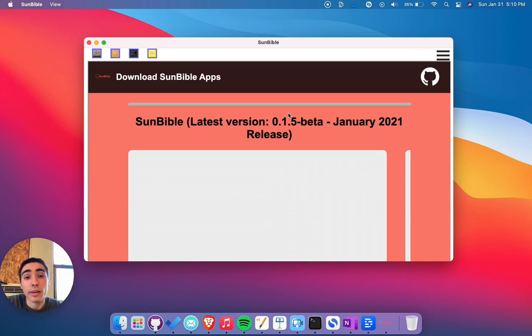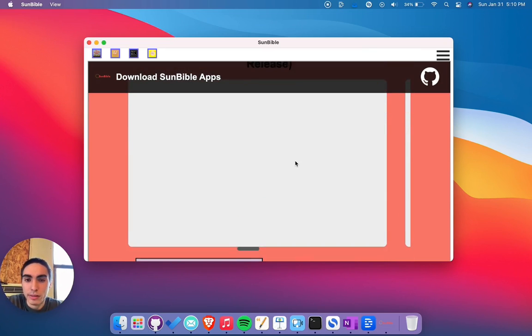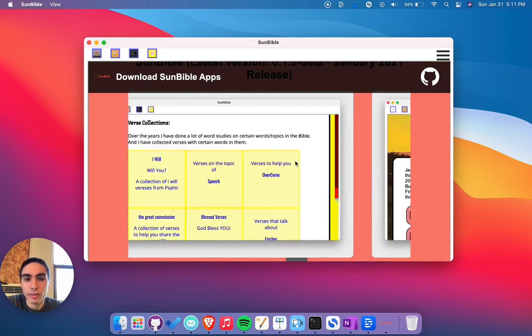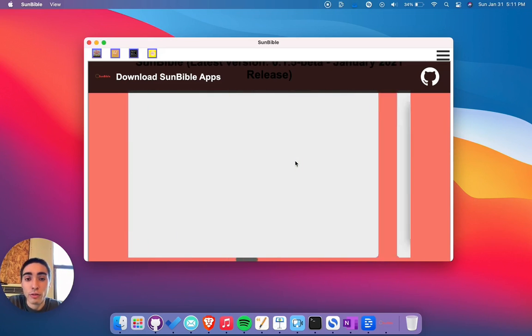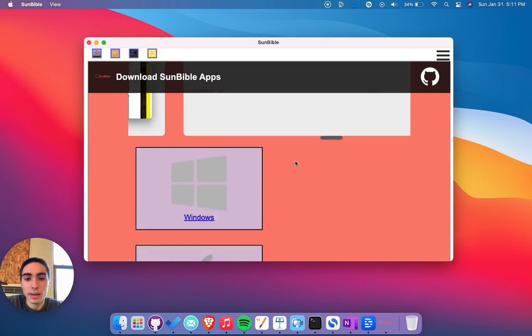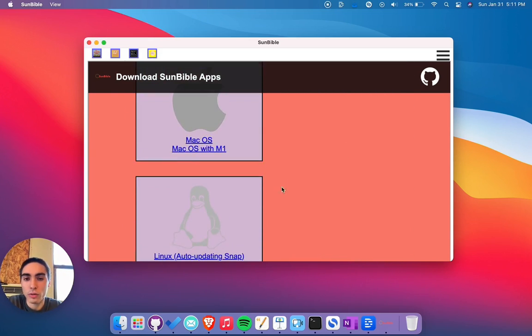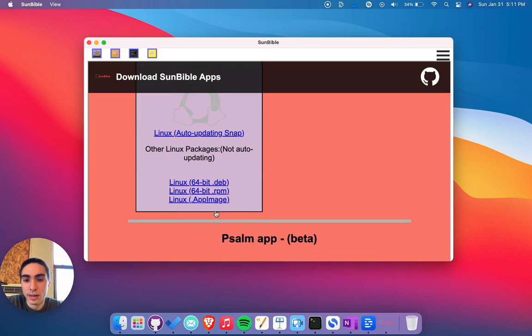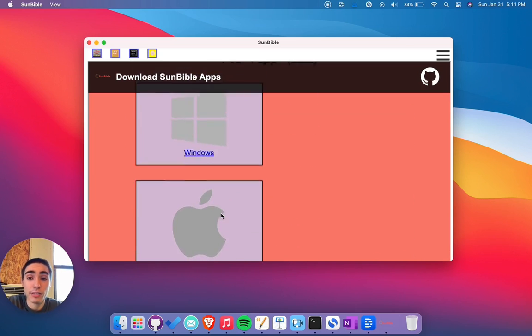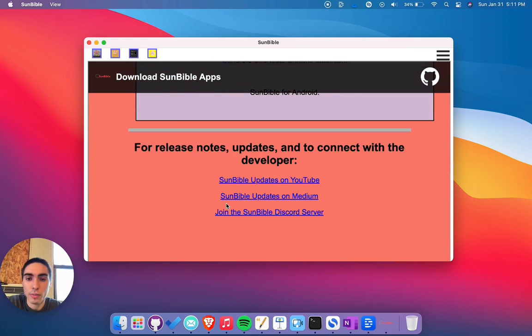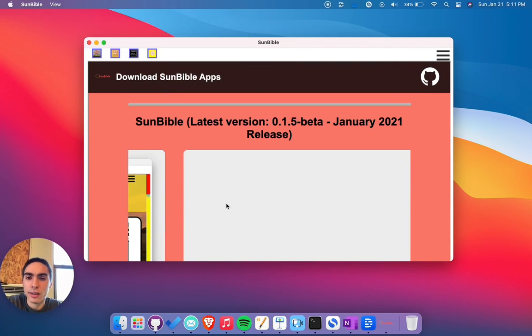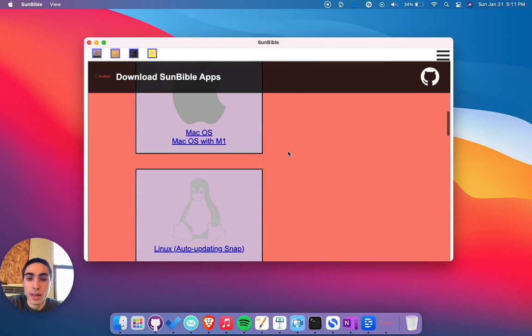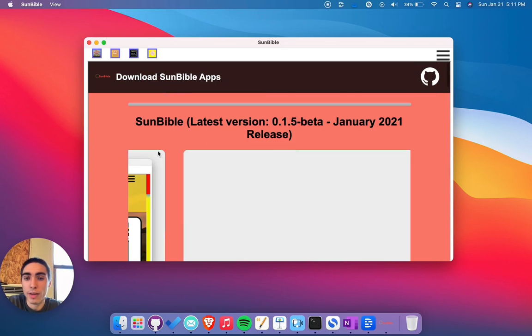What was I saying here? Oh yeah, I redesigned the download page for SunBible, but these pictures are taking a while to load. But I have screenshots here. Yep, they've loaded now. I have screenshots of SunBible here, and you can download it for Windows, Mac OS with an M1 chip, Linux auto-updating Snap, and all these other Linux packages if you use Linux. I also have Psalm app. This didn't load right because, I don't know, this website definitely looks more beautiful if you have fast Wi-Fi.